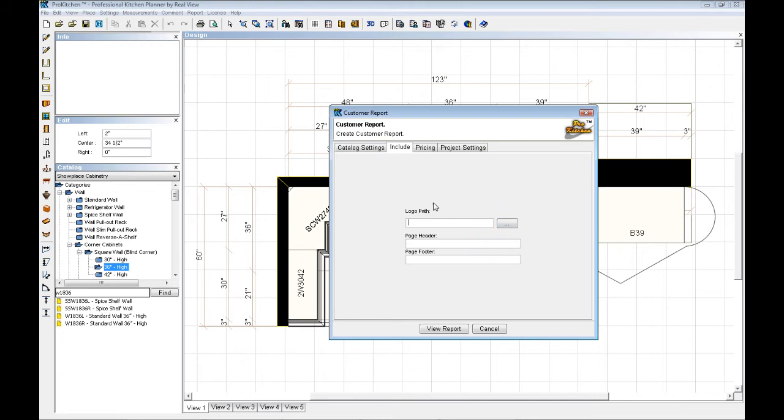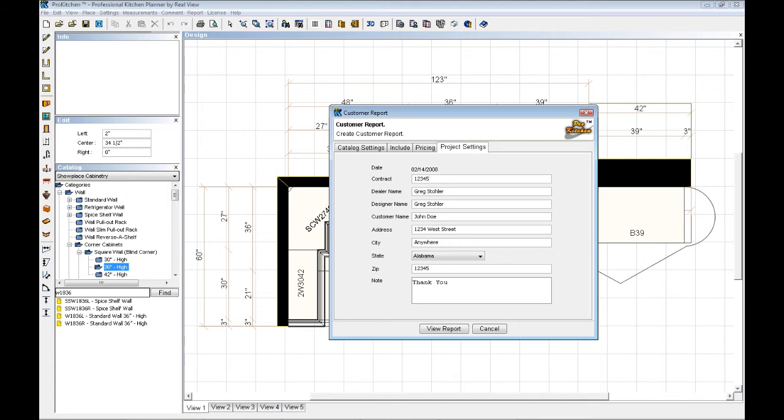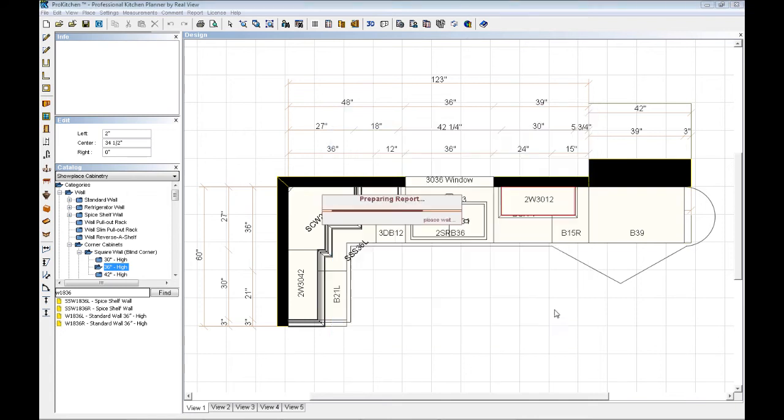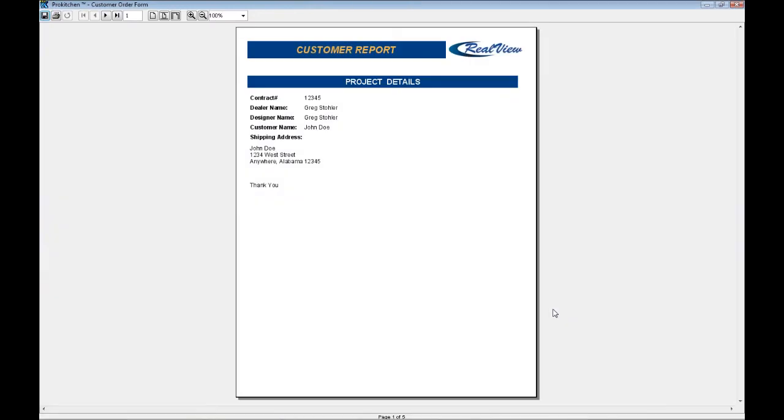On the Include tab, you can actually include your logo on the design. You can put a page header, page footer, and then project settings are kind of the last chance to save your project settings. Now I can click on View Report, and what this does is create a report that's going to have your logo right here, and has all the information we've entered in here, including that thank you we put in the first part of the design.